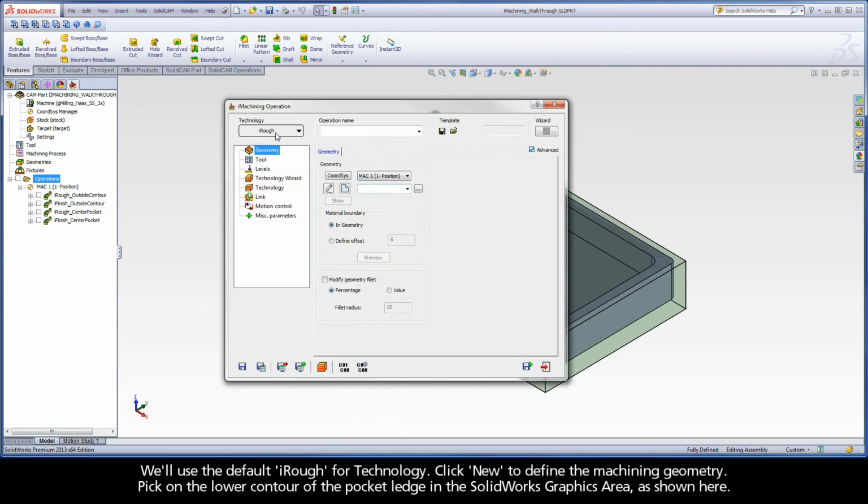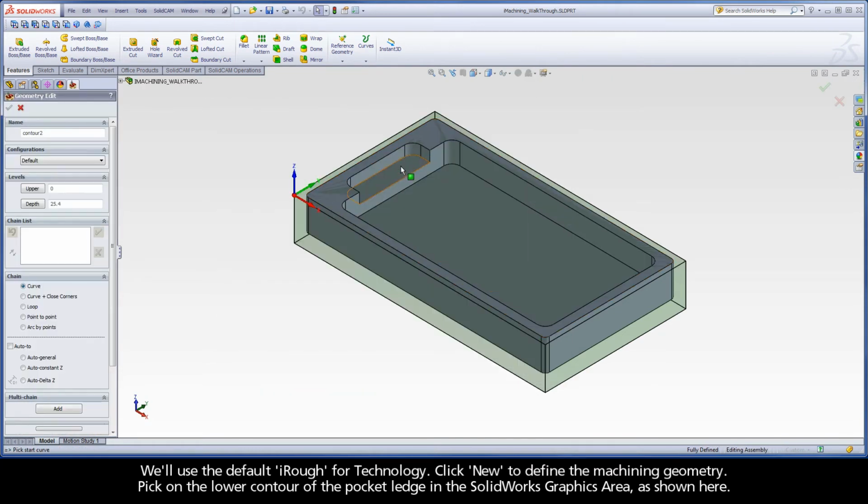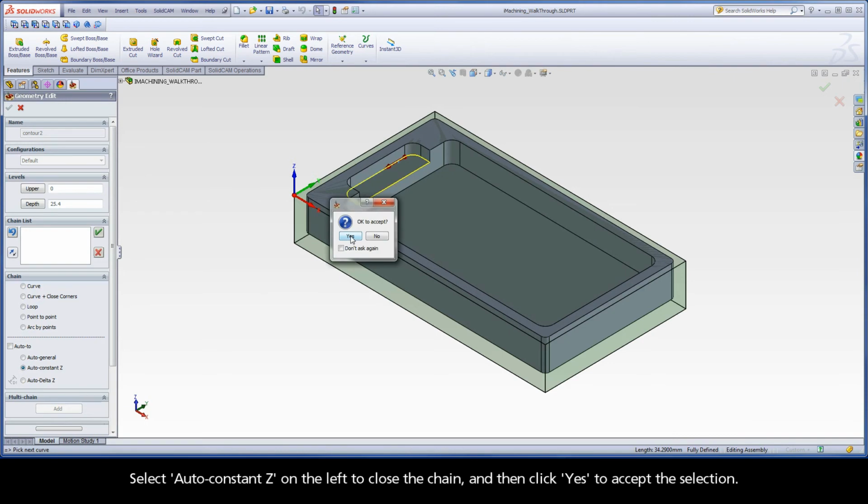We'll use the default iRough for technology. Click New to define the machining geometry. Pick on the lower contour of the pocket ledge in the SolidWorks graphics area, as shown here. Select Auto Constant Z on the left to close the chain, and then click Yes to accept the selection.